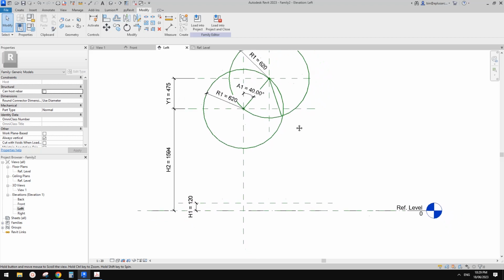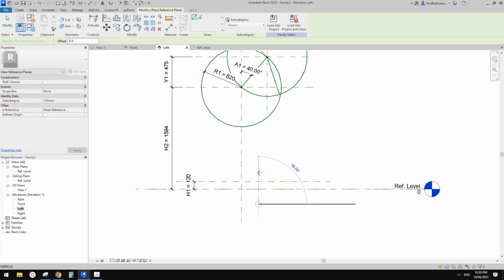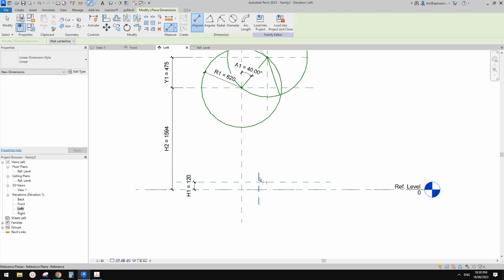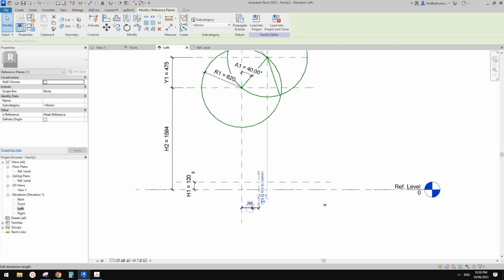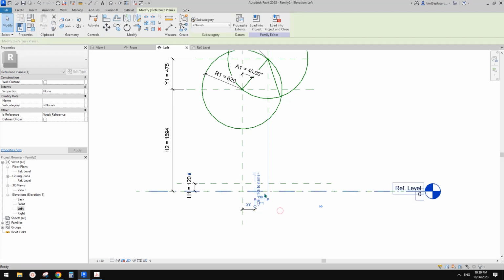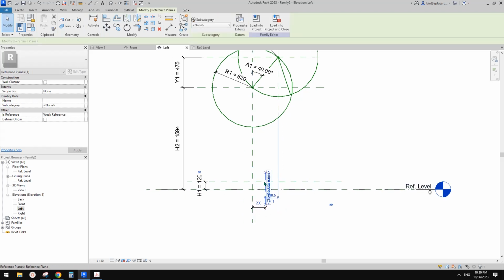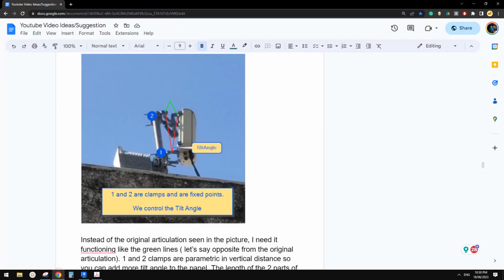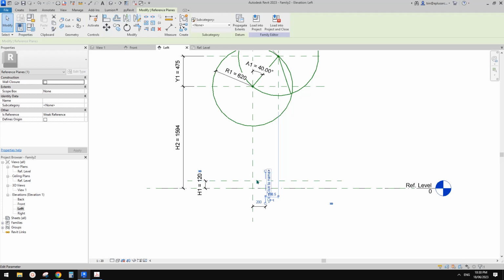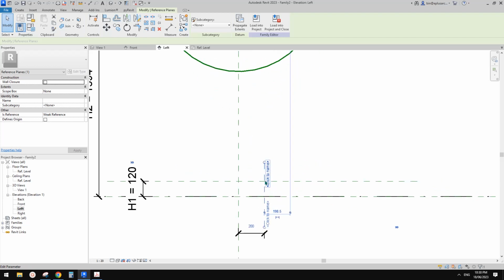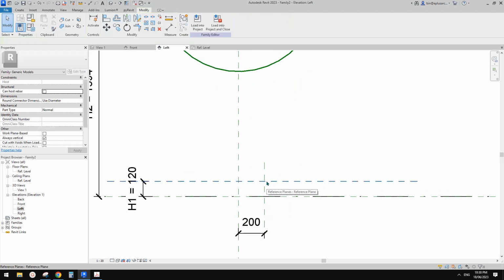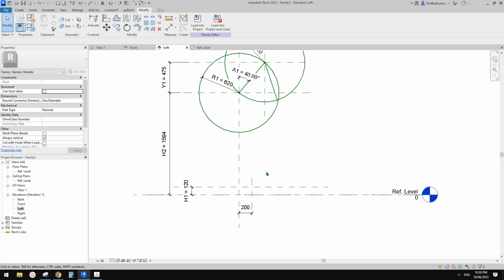Now the next part is let's just do the little fixing point here. So we add a vertical reference plane. Let me maybe just roughly type in 200 here. So this one will be the horizontal part. Let's call it fixed. So basically it's a fixed point.